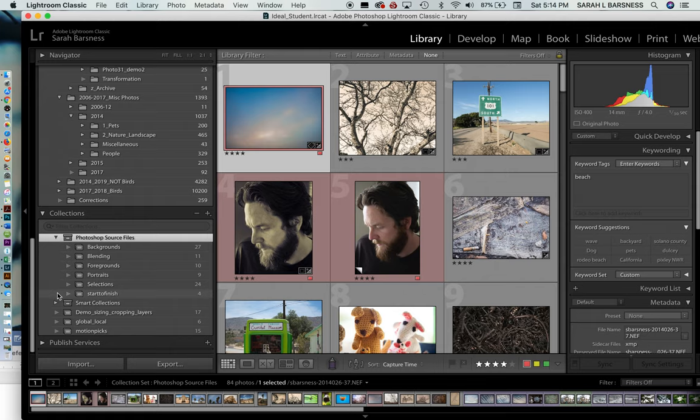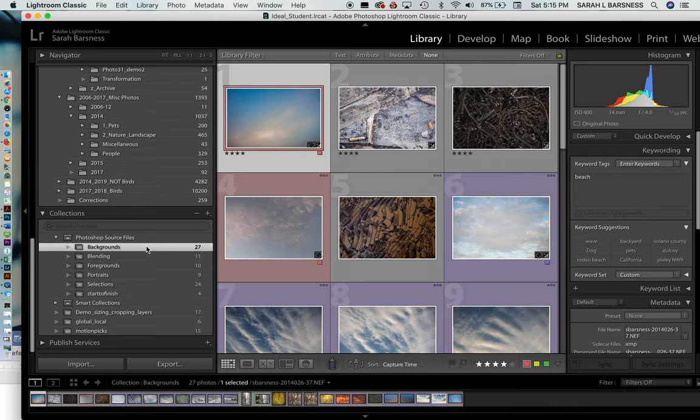In this case, what I'm going to show you today is how to think about photos that might work well for composites. Now, I have a bunch of different categories here: backgrounds, blending, foregrounds, portraits, selections. I'm going to show you the backgrounds, foregrounds, and selections folders, where I've just taken some of the photos that I already have and put them into these folders as possible sources for a composite photo. This can be really handy for you. You can do it with photos that you already have, or once you get used to it, you can go out and start shooting them.